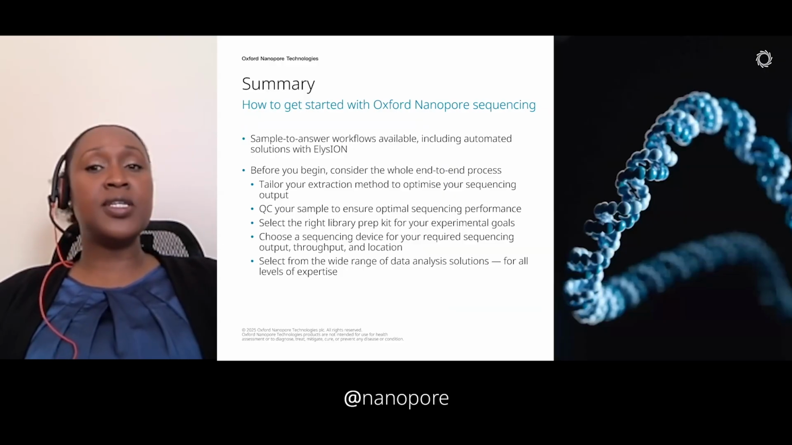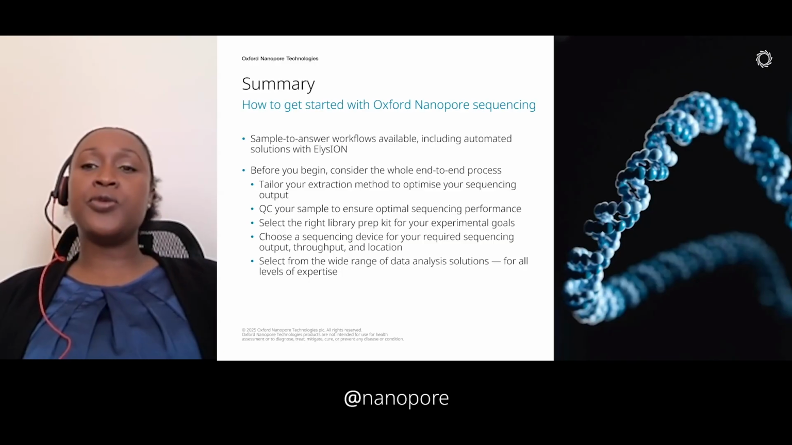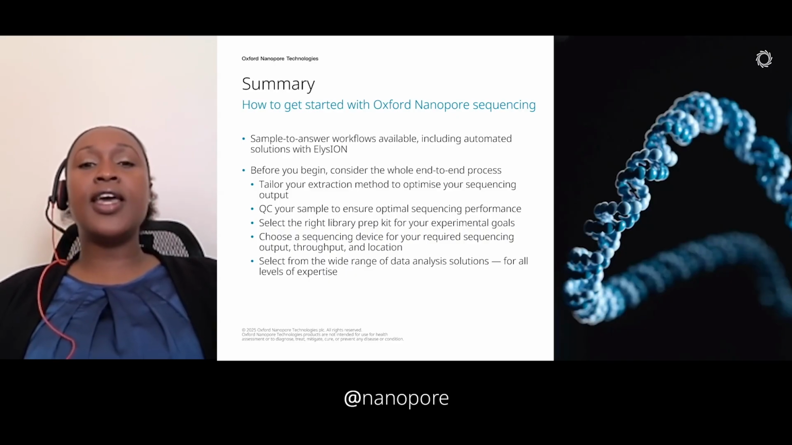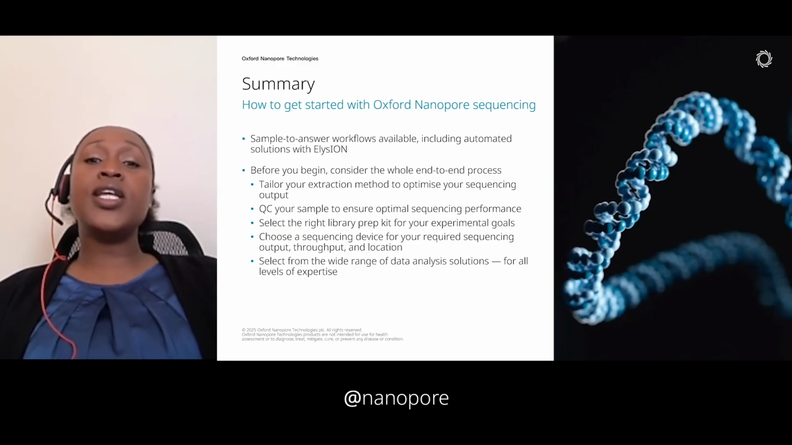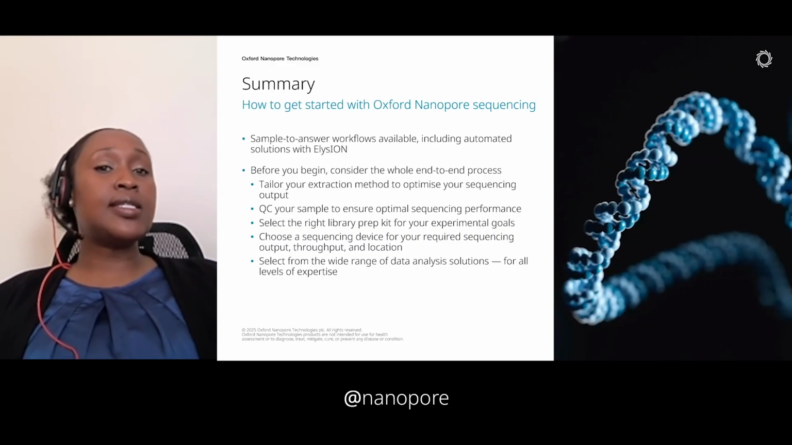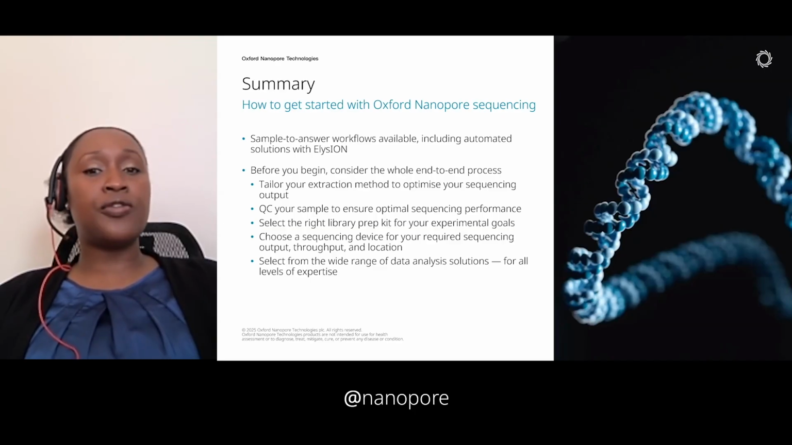And with that, we've come to the end of this masterclass. To summarize today, we have learned how nanopore sequencing works and the sample-to-answer solutions available, both manual and automated. We looked at what to consider before starting your experiment and how best to prepare your samples, always taking care to customize and/or optimize along the way. We next looked at a range of library preparation kits, sequencing devices, and data analysis options available to suit your experimental goals, and putting it all together with one of our end-to-end workflows.